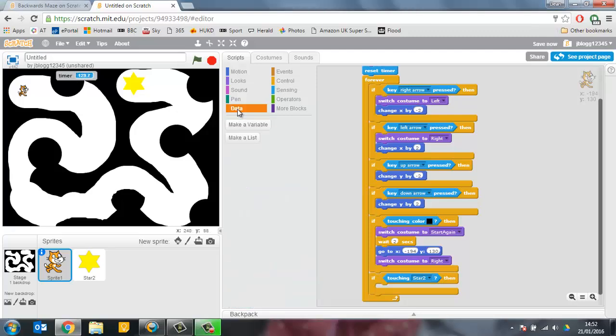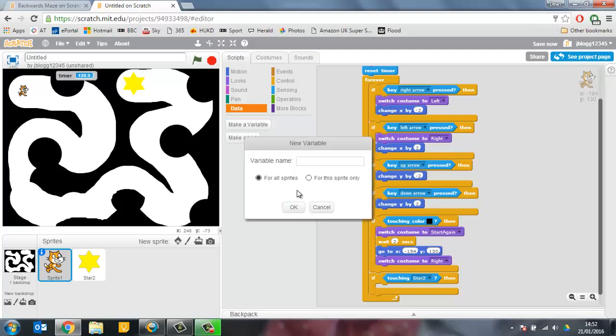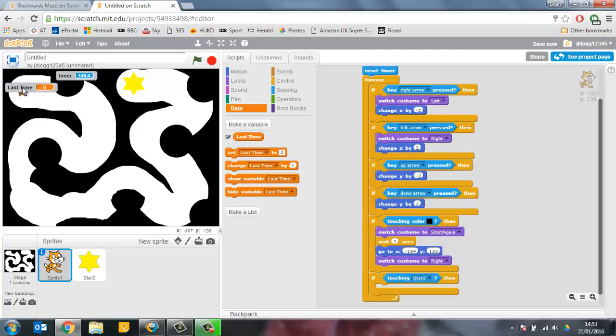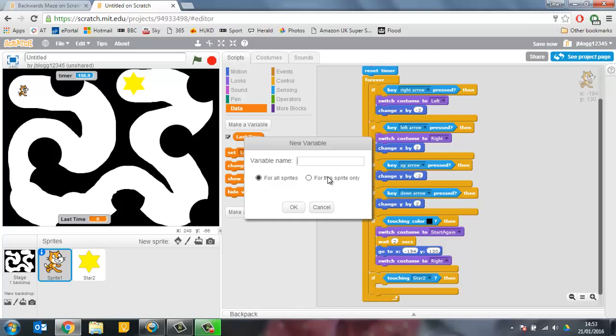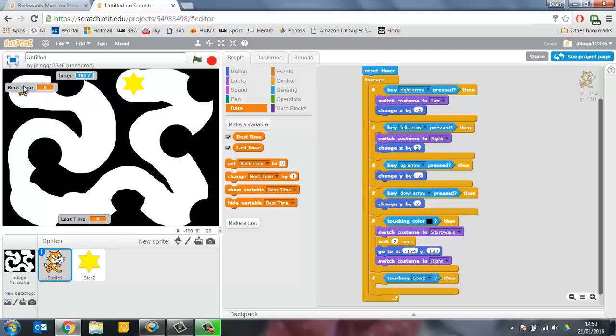So if we click on data, we need to make a variable. Remember, a variable is something that we can store data in, and we can change it, and we can display it, and we can delete it. So we're going to make a new variable, and we'll call it last time, so the time that they got on their last run. Press OK and it will appear, so I'm going to put it down here out the way. While we're here, we might as well make the next one, so we're going to make another variable called best time and press OK, and that will appear, and we can move that down to the bottom.